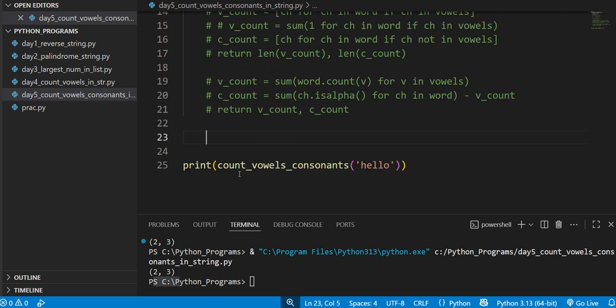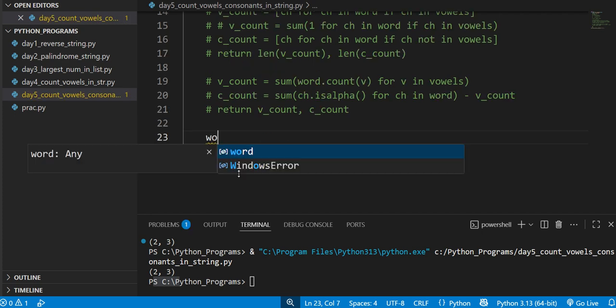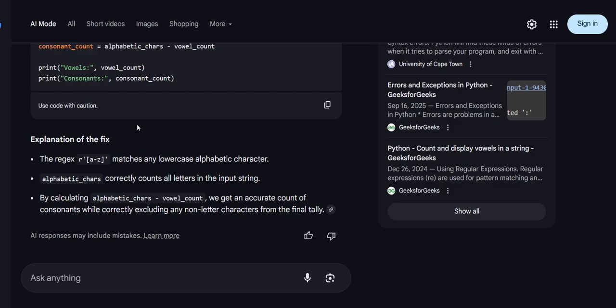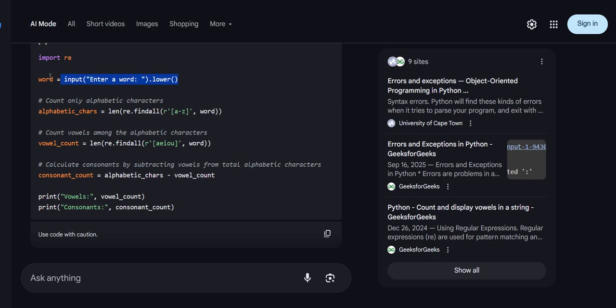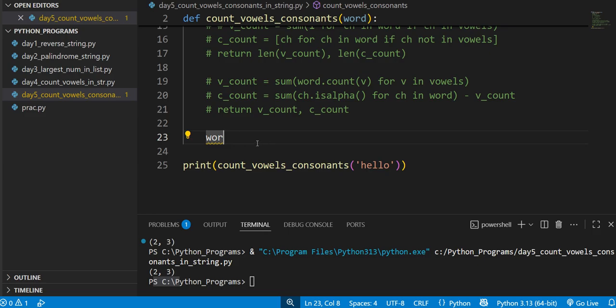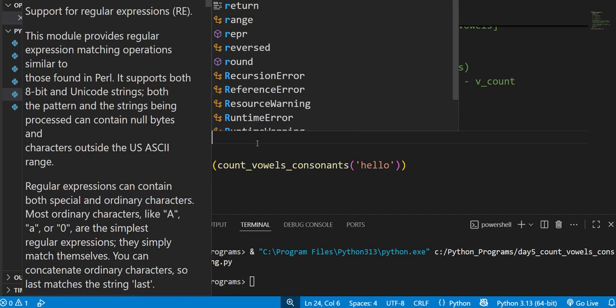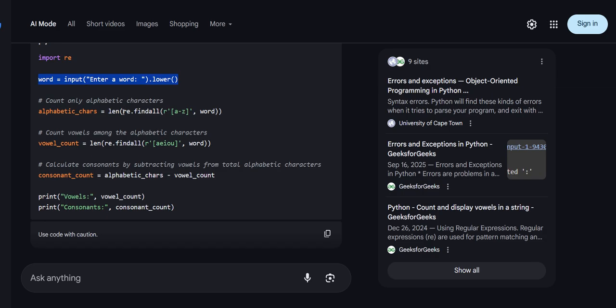So first do word to lower, right? Yes, so word is equal to word.lower(). Here how did it directly take the input, word to lower. Okay, then we have to use re, right? So we have to use re.findall. I'm also new to this topic, so I'm trying to do that.